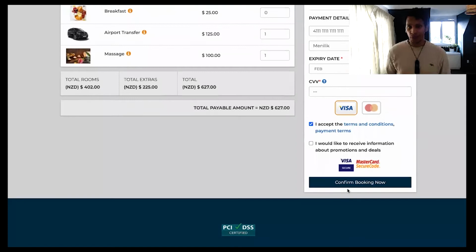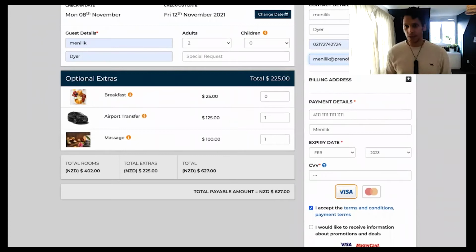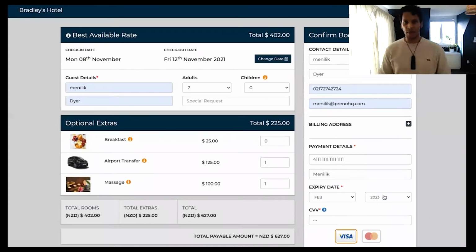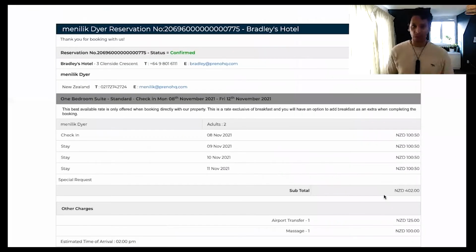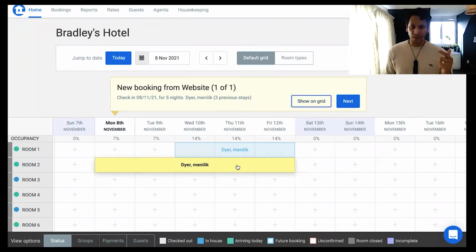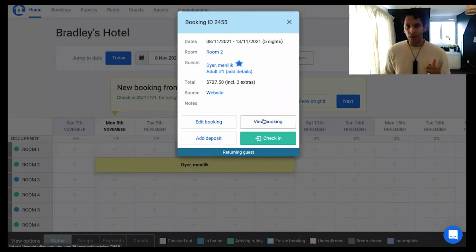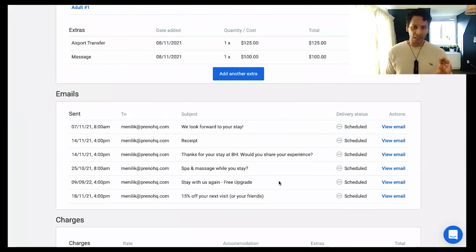I'm going to quickly finish this booking here. And then when we go into Preno, I'm going to quickly show you the final pieces of the puzzle around how you improve the amount of money you're getting from every single guest that comes to stay with you. So now if we jump over into Preno, you'll see here, hey, look, someone just booked a particular stay with you. So now I'm going to jump into this one here. I'm going to view the booking, and I'm going to show you the emails that are set up. So you can see here, these are 5 emails that you probably should be sending out.